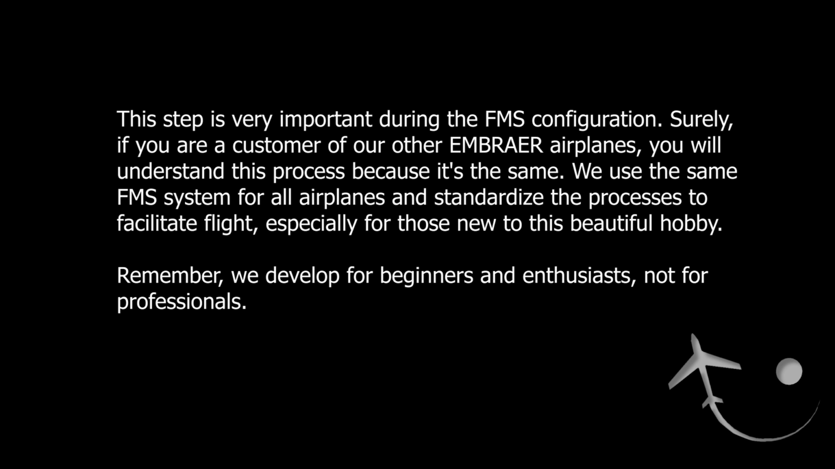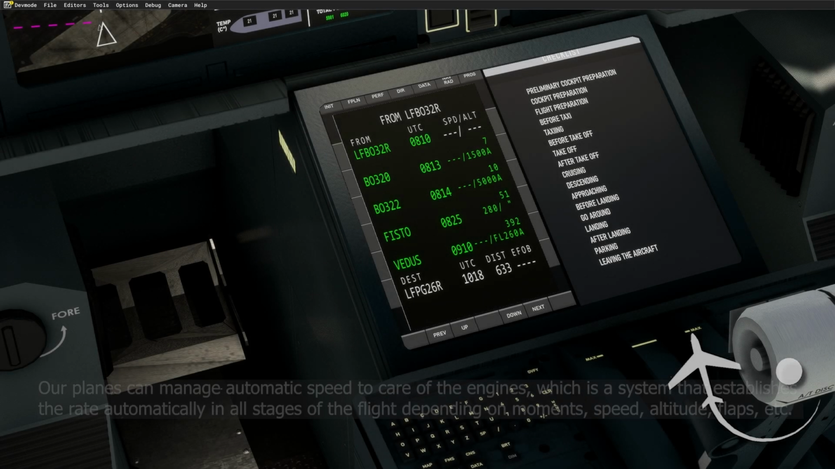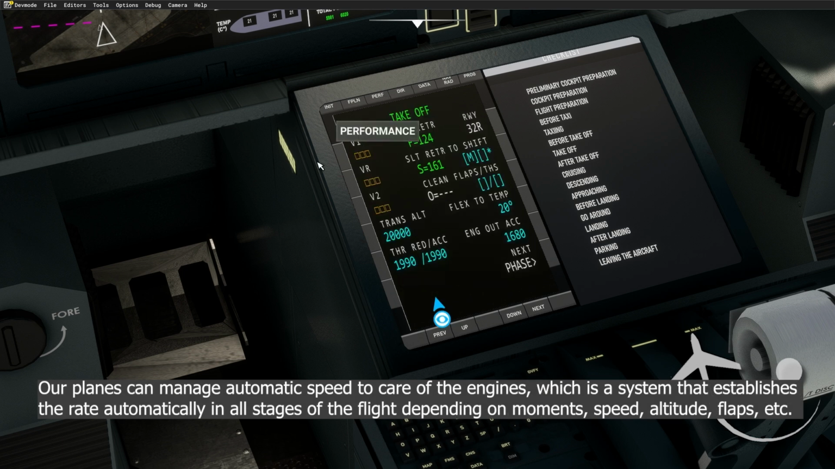We use the same FMS system for all airplanes and standardize the processes to facilitate flight, especially for those new to this beautiful hobby. Remember, we develop for beginners and enthusiasts, not for professionals. Our planes can manage automatic speed to care of the engines, which is a system that establishes the rate automatically in all stages of the flight, depending on moments, speed, altitude, flaps, etc.